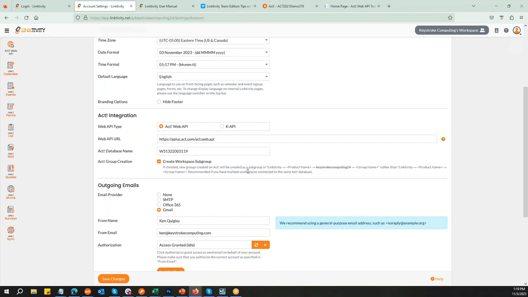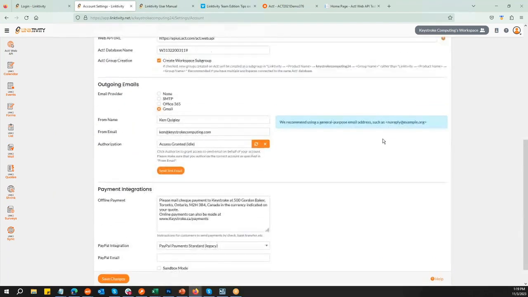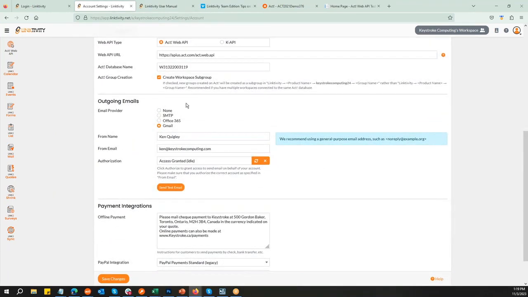And with this, you can actually create a primary parent group and then have all the products nested under there. So it's all organized. And this is useful if you've got an organization with multiple workspaces, and that's why you would use it.